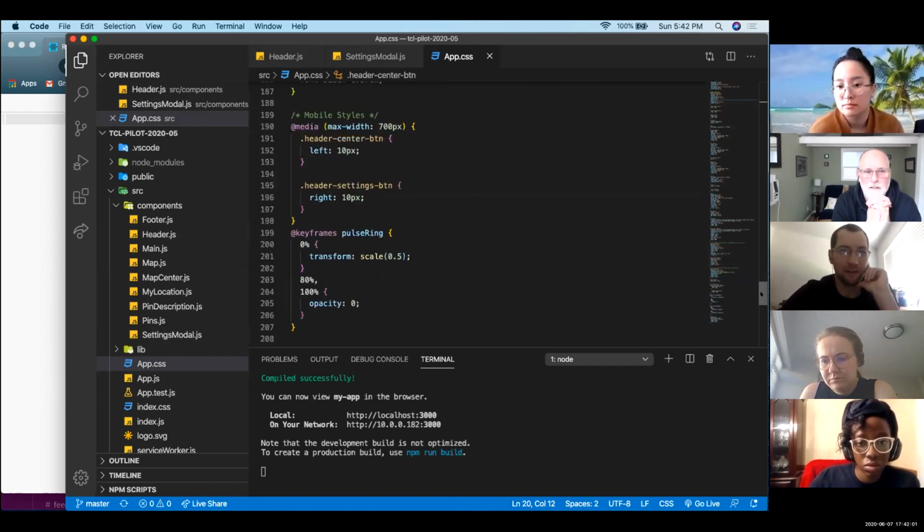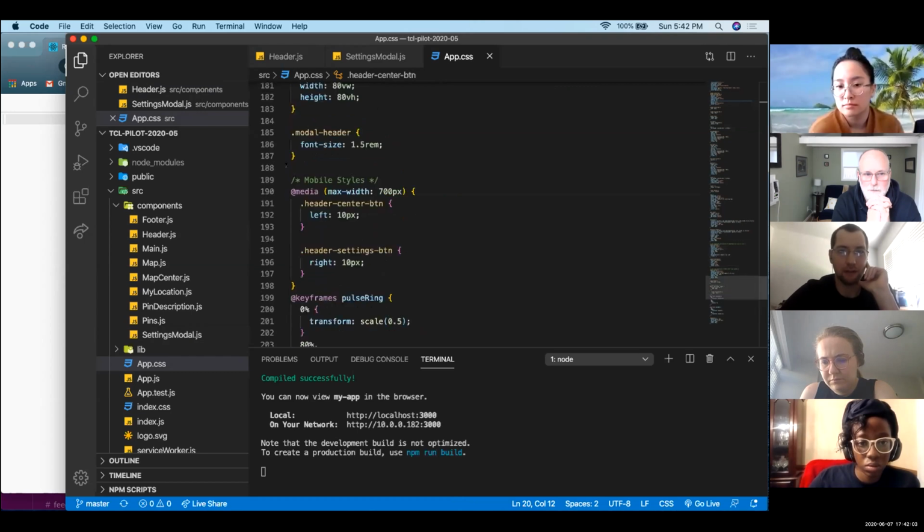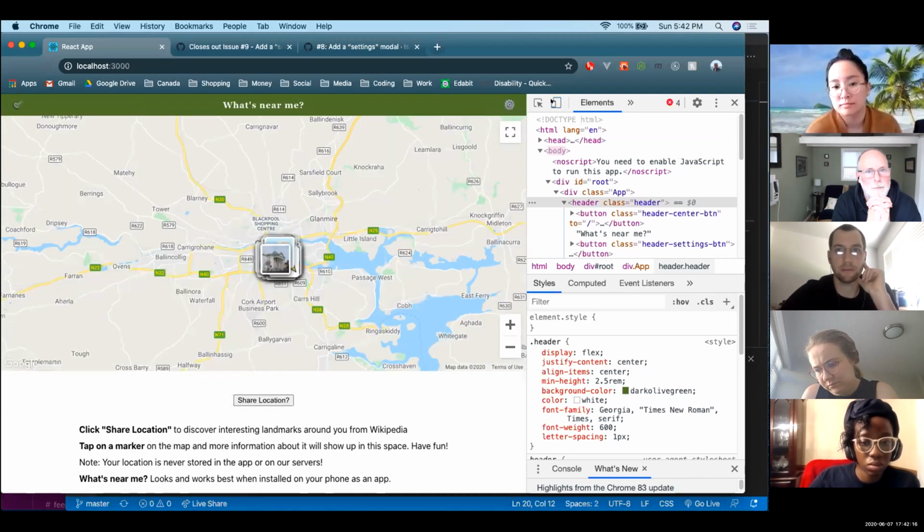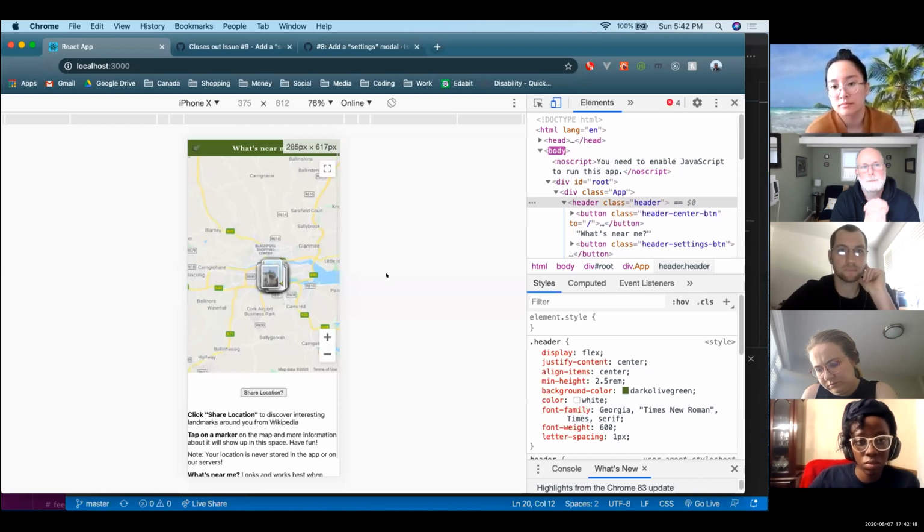And then, a very small thing, I also added a little media query here because I noticed on mobile it was too far centered, so now it's only 10 pixels on the phone. Okay, cool. So on desktop it's slightly wider and looks a bit more natural.